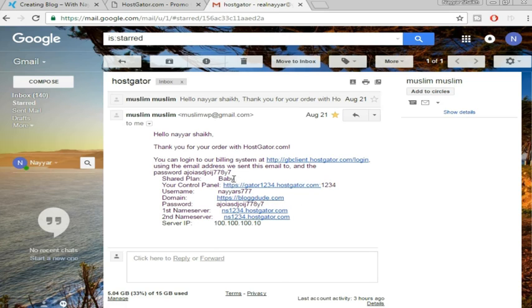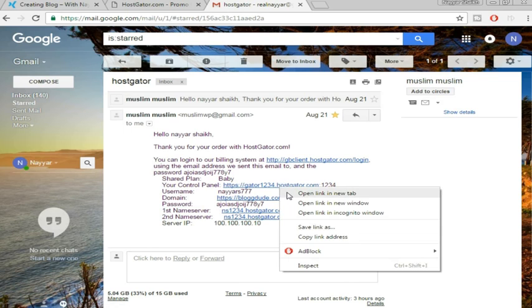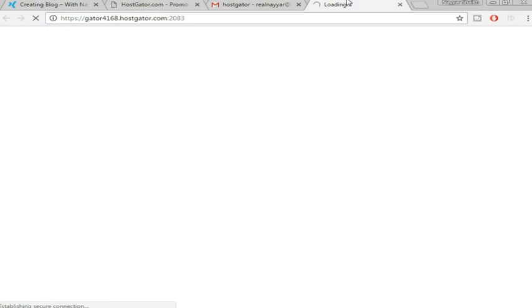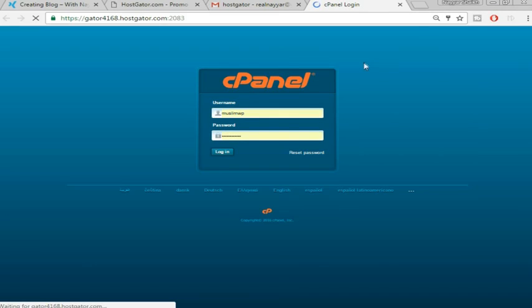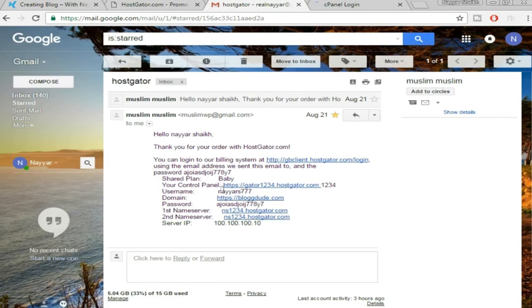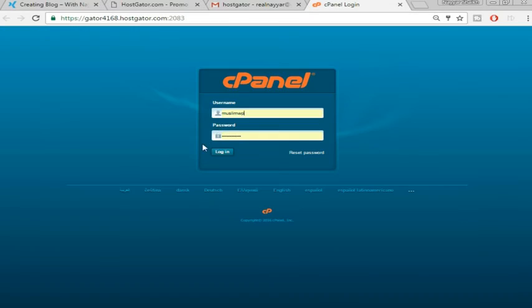For example, your plan, which plan you're using, your control panel link, your username, domain, password, name servers. Make sure you save this information somewhere because this is very important. So first what you have to do is just click on the control panel link and open this in a new tab. And now put in your username and password and click on login.